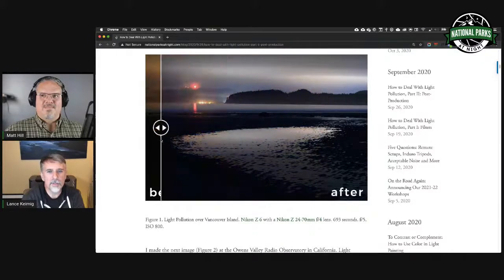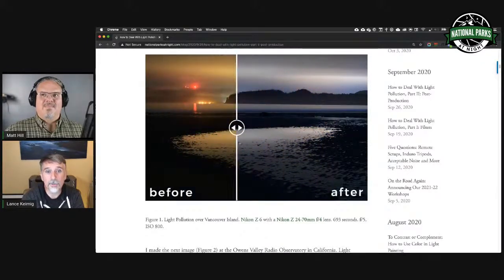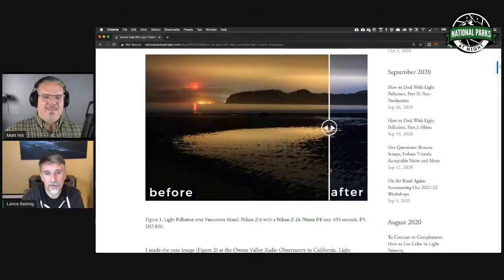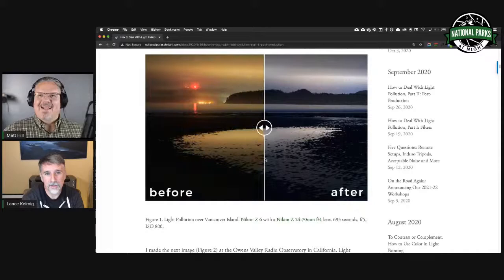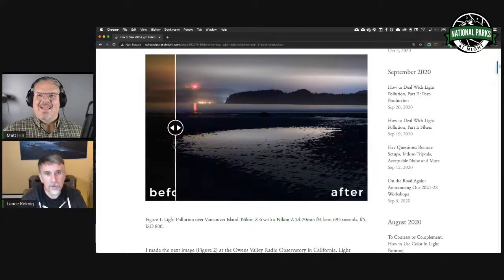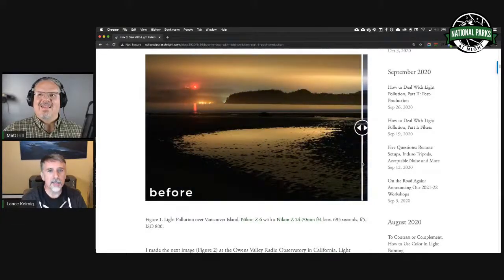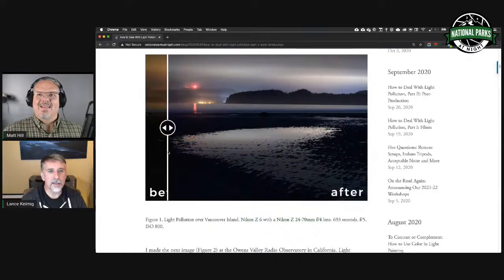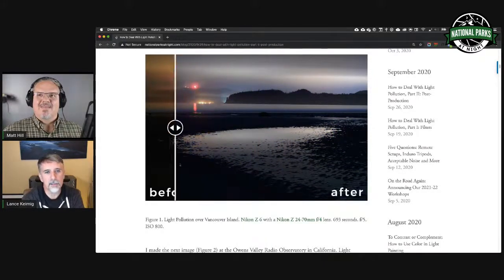You'll notice there's this blue band at the water's edge there. That was bioluminescent plankton, which was really cool to see. Wow, I remember them. Yes, pretty neat. So we got rid of the yellow cast, but there's still a lot of red and purple and magenta in the sky above that red light on the hill there.